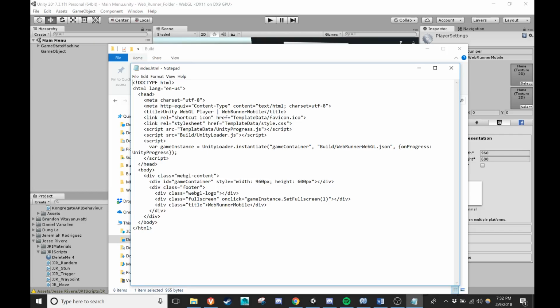Now the first thing right here, this script is a little bit cleaner, a little bit easier to read. You see we have Build/UnityLoader. Instead of this, just take off the Build slash. So that way it just says UnityLoader.js. Now the next thing you want to do is the same thing over here where it says Build slash the name of your game. This will change for whatever the name of your game is. Just take off the Build slash.